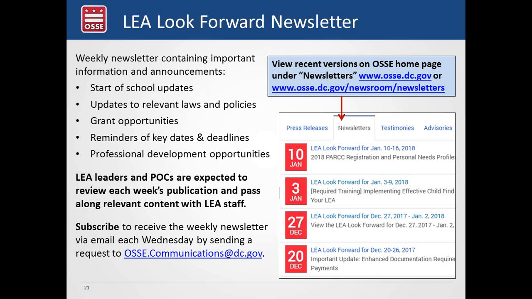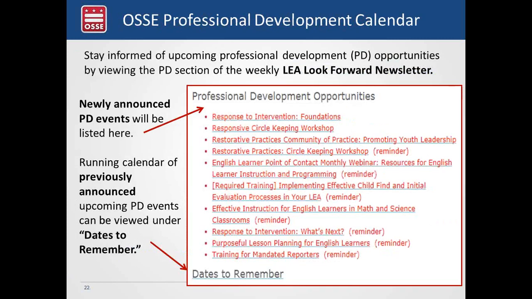So, for example, last week's Look Forward, here's a little screenshot of the section on upcoming professional development opportunities. And these are all hyperlinked. When you're looking in the newsletter, if you click on any of them, it takes you directly to the registration page.